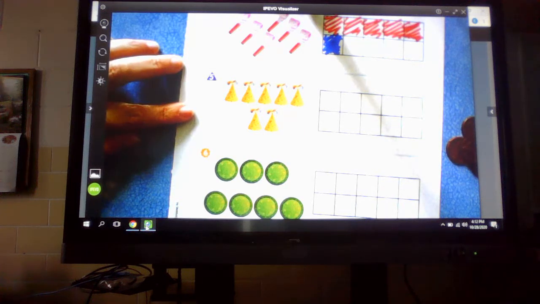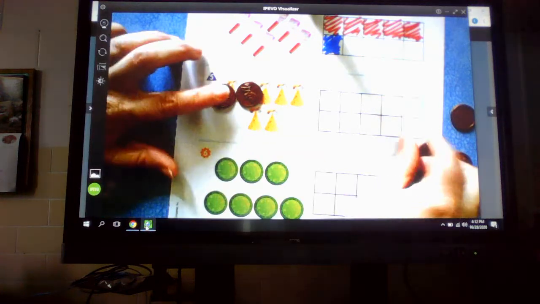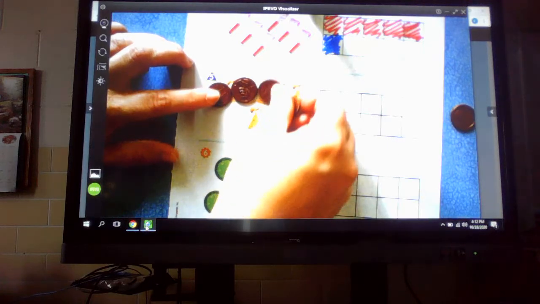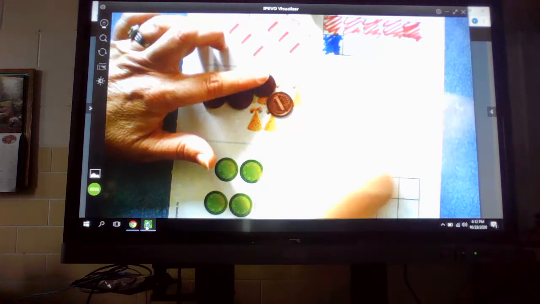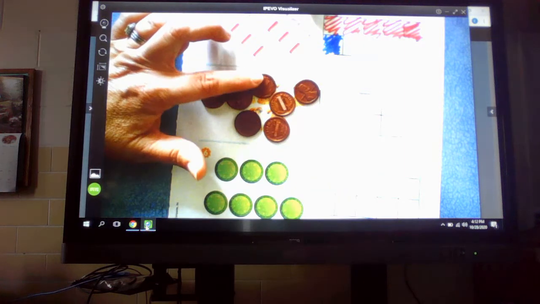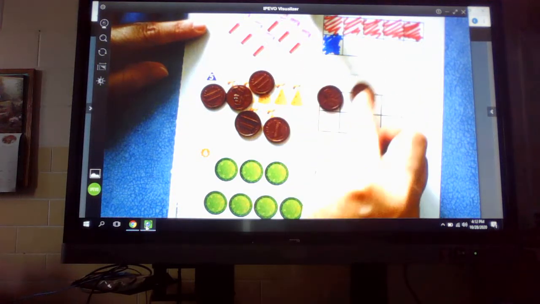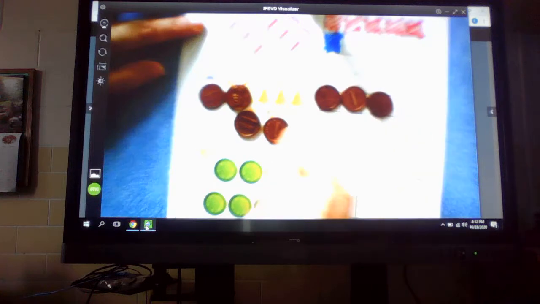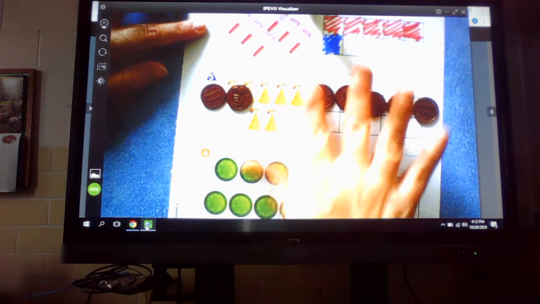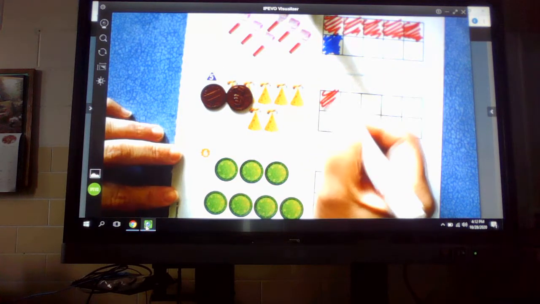All right, I'm going to put a penny on each one of these hats. It's kind of hard to do because they're kind of big. That's all right. Now I have a penny for each hat that's up there, and I can start moving them over to the 10 frame until I get that first row filled up with 5. And then I have 5, so I'm going to take those pennies away, and I'm going to color that first row again, and I want to color it red.